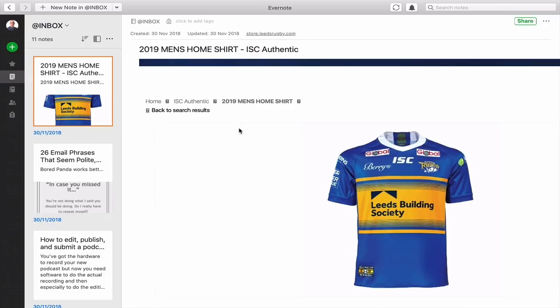Okay, let's go into Evernote and I'll show you how I'm using notifications. Okay, so the main way that I use notifications in Evernote is simply to remind me I want to buy something at a specific time.